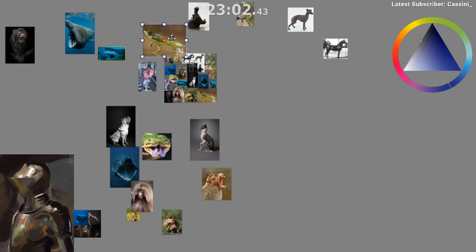I like this a lot. I'm gonna be staring at that one a lot. I like this one a lot as well. Those lizard frills are awesome. This one, of course, I'm gonna be staring at that one.